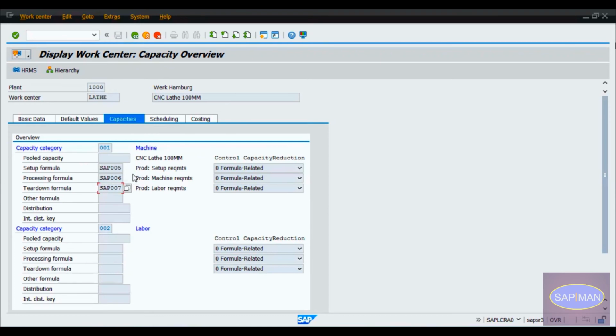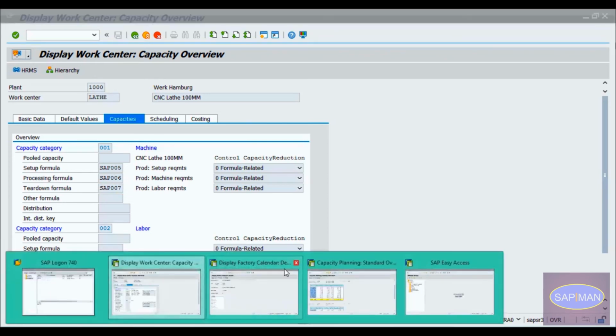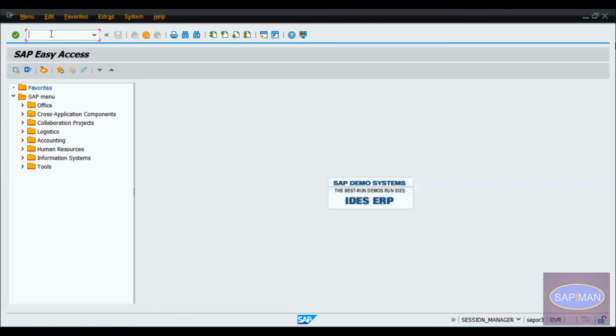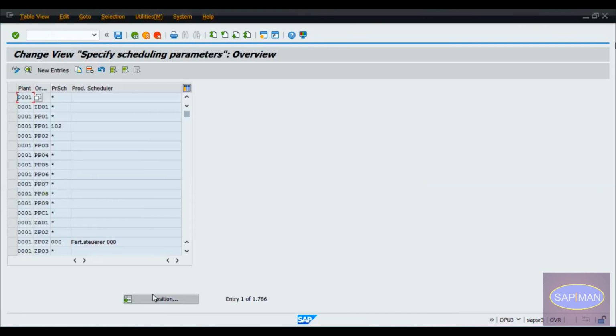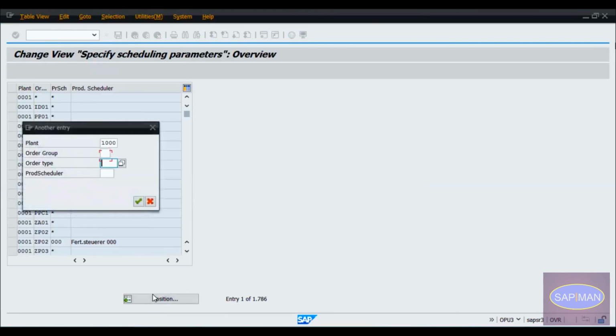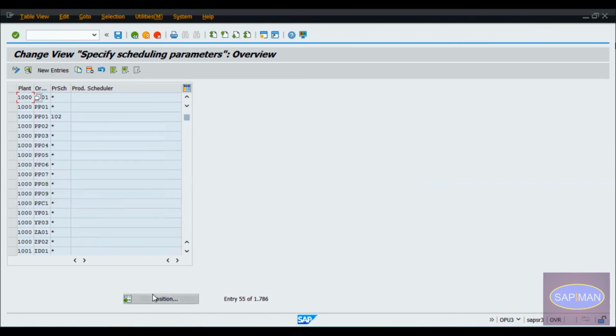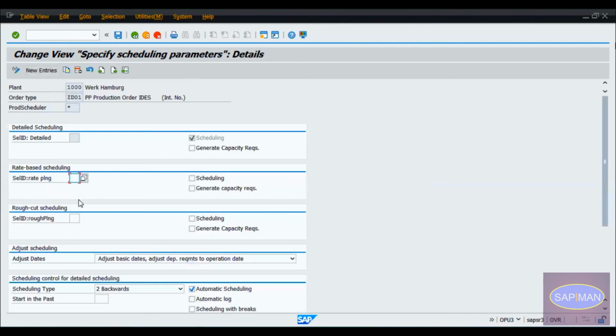Now in some cases, even though the formulas are maintained correctly, the system will still not show you the capacity requirement. In that case, you have to check a configuration available in the system called OPU3. Go to OPU3, and for your plant and production order type, PP01 or YP01, anything which you have selected, click on the generate capacity requirement.